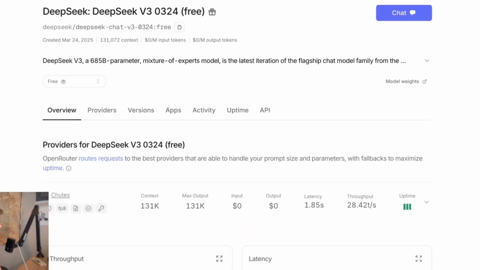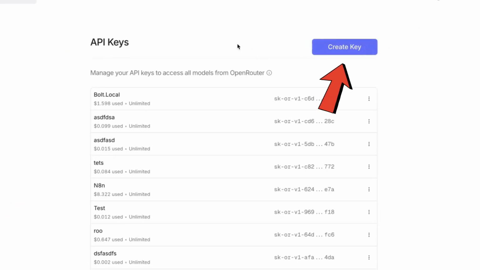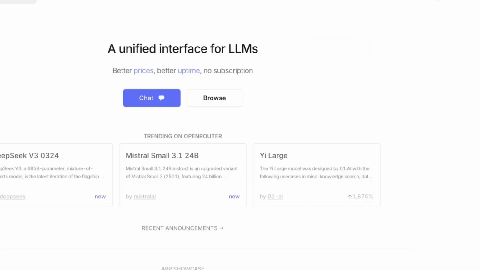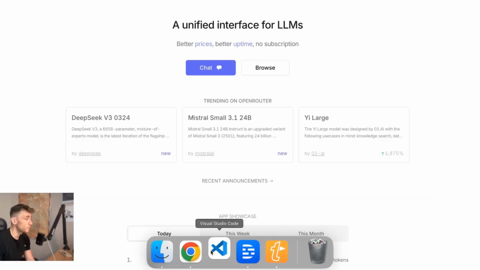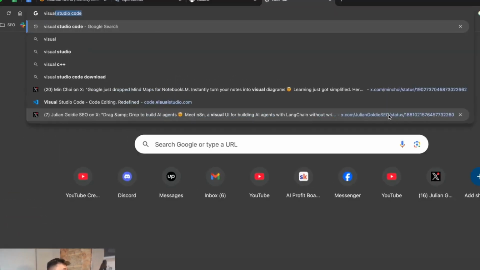So what you're going to do inside OpenRouter is you're going to sign up for a free account, then you're going to go over to keys, and inside keys, select create key. Now, once you've created a key, you can then plug that into your settings inside Visual Studio Code. Now, if you've never set this up before, let me show you exactly how to do it.